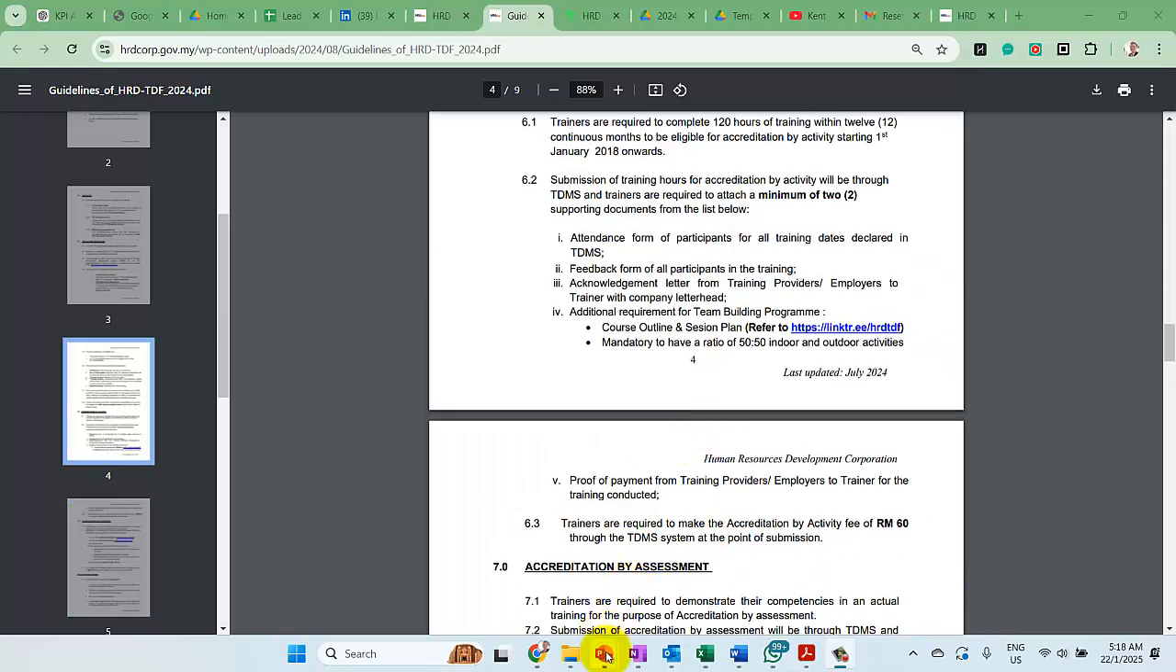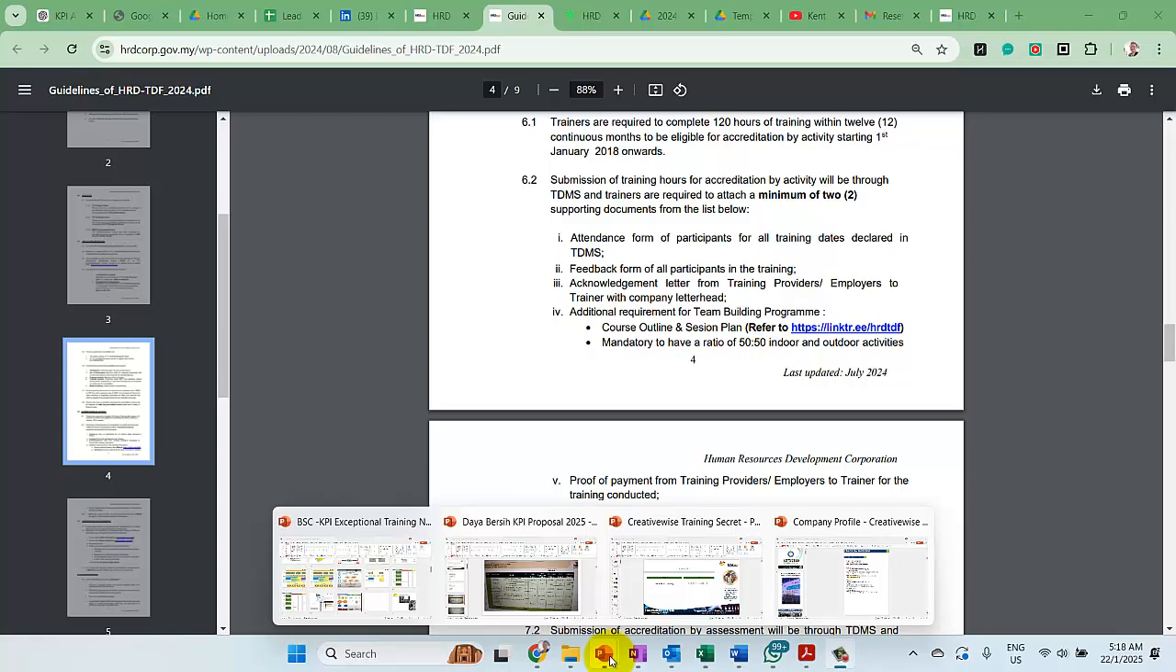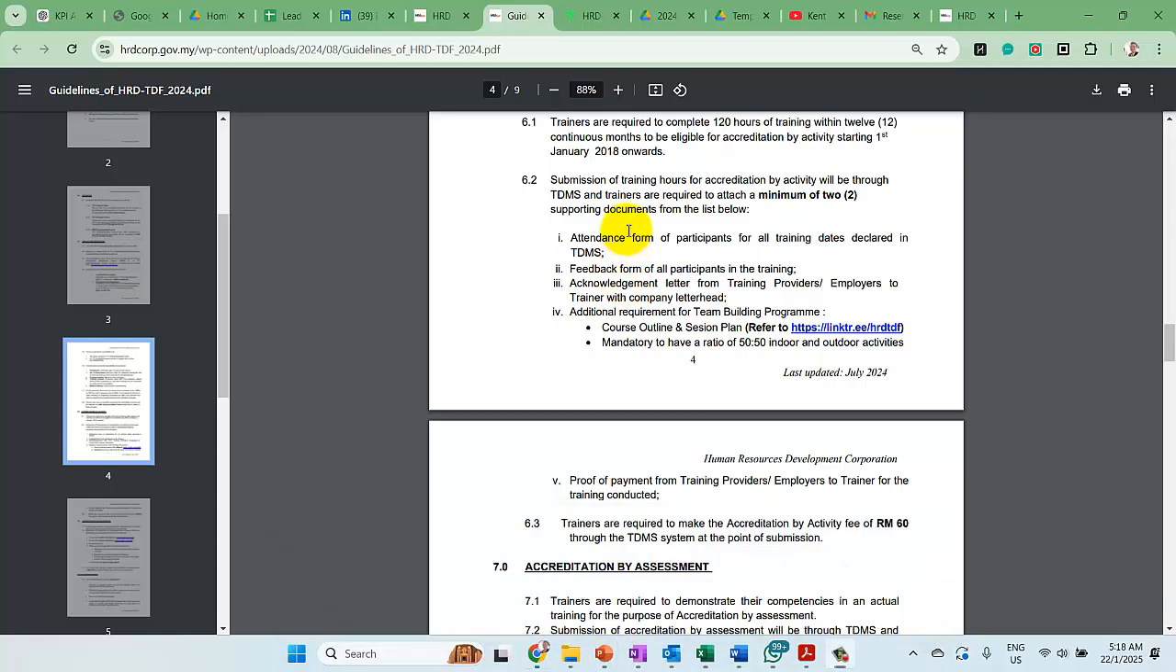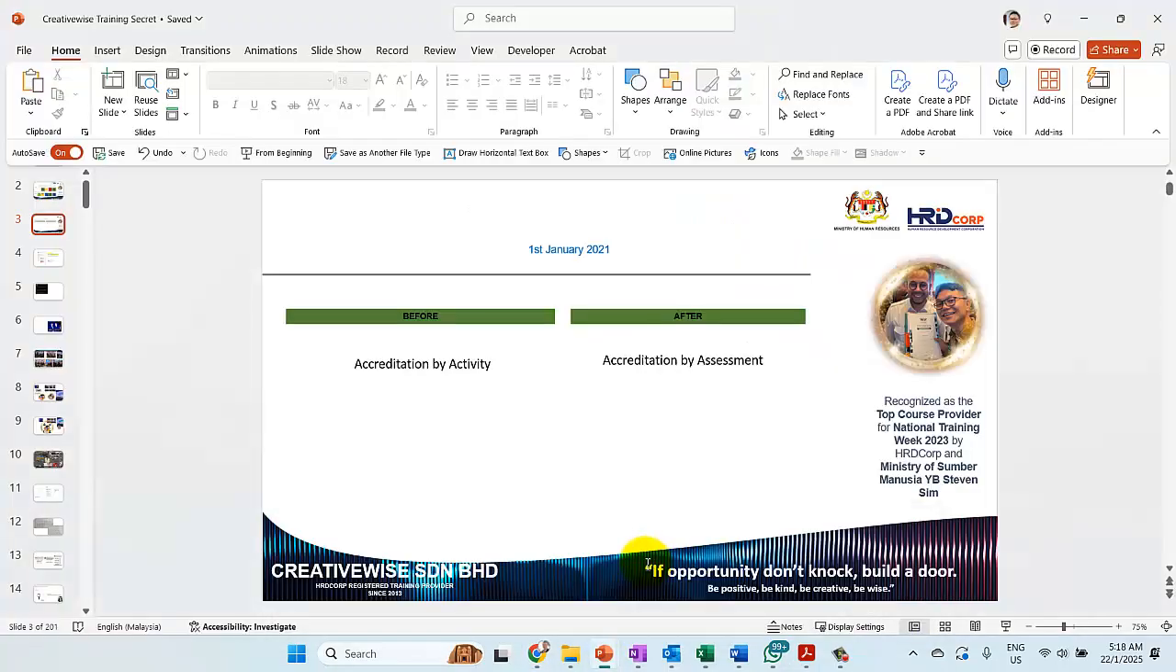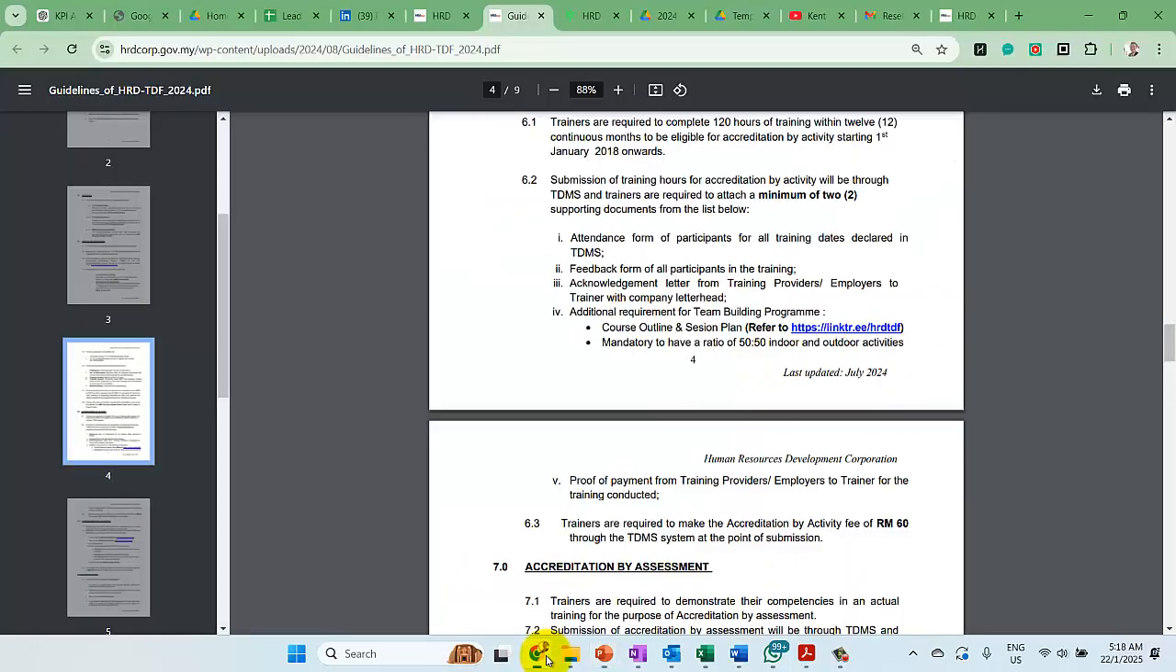Hi. Recently, many of my friends asked me how to do this accreditation by assessment, right? If you get TTT, after that you need accreditation by assessment, right? Before is activity. So today, the focus is on assessment, right? By assessment. So you look at this document here.